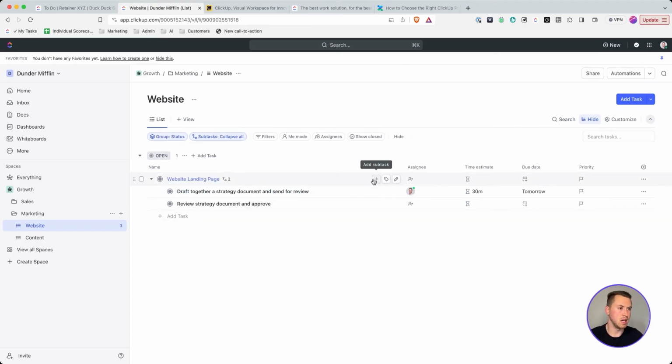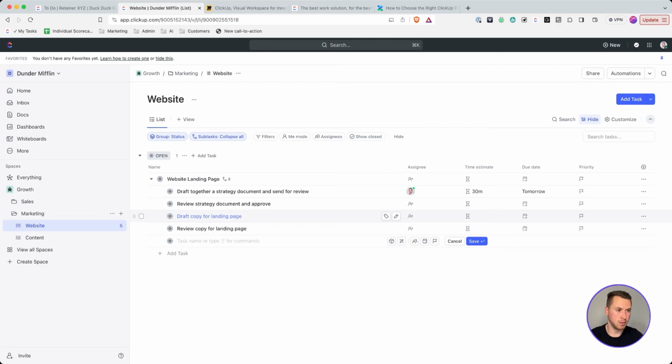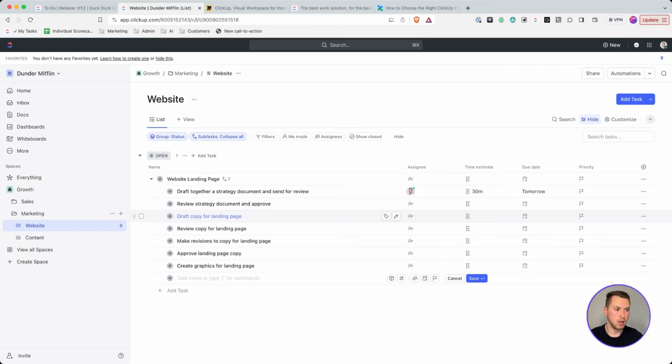Let's say that's going to be assigned to someone. Now we'll go ahead and add another task. Maybe this one is draft copy for a landing page. And then after that, maybe we're doing review copy for a landing page. And then after they reviewed it, maybe we need to make revisions to copy for a landing page. And then after that, it's approve landing page copy. And now maybe we're starting to work on the design part of it. So maybe now it's create graphics for landing page. And then it just keeps going on.